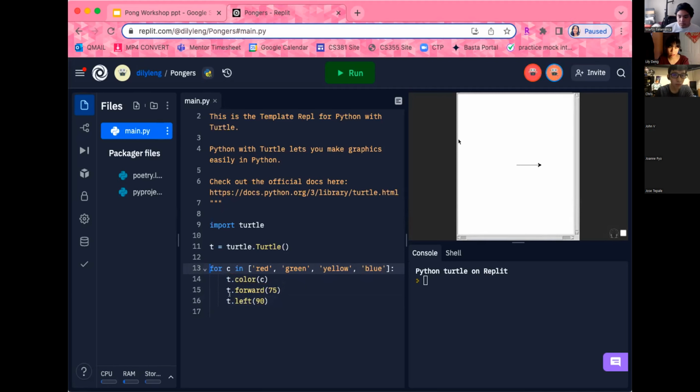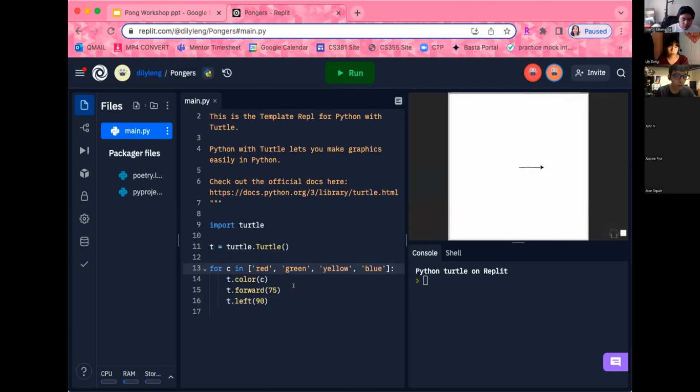On line 16, t.left(90), that means we're going to orient the position of the turtle 90 degrees. Whatever number you put in here represents the degrees, like 180 degrees, 360 degrees, any number that's less than 360 is going to change its orientation. Right now the arrowhead is facing towards our right, but once we do this left 90 degrees, it's going to rotate itself to the left 90 degrees.